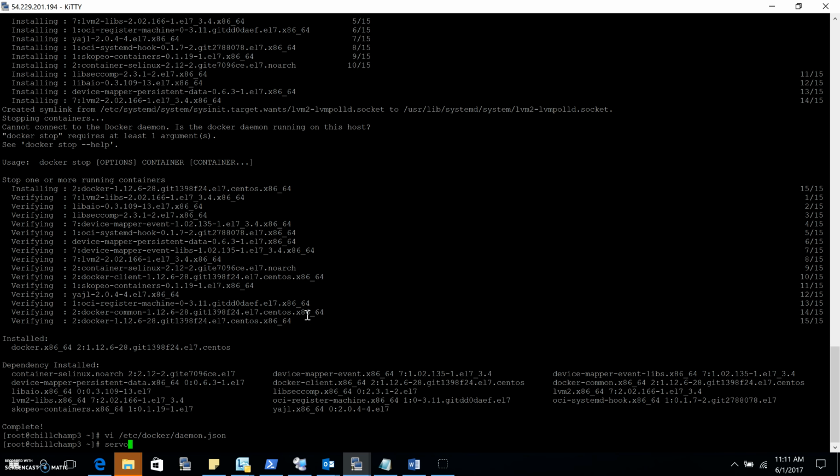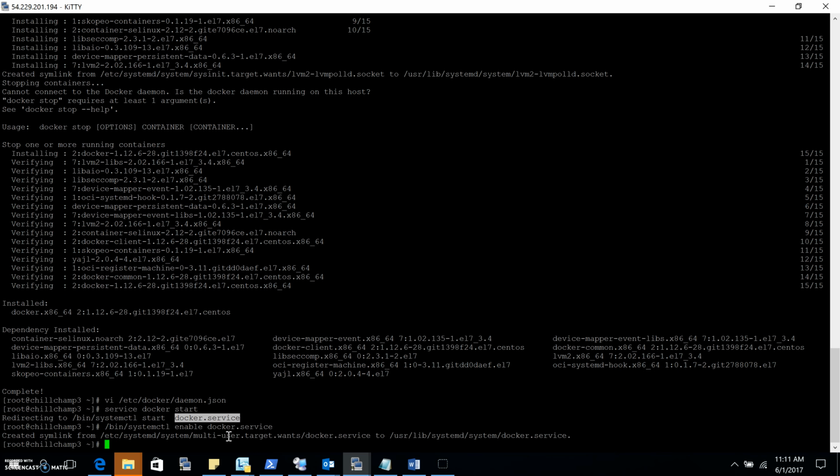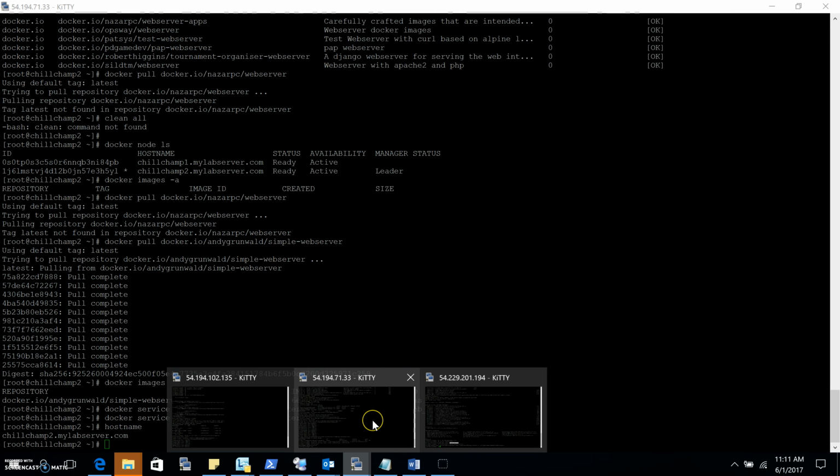Service docker start. This command redirects to the same service, or you can say the systemd service. I have enabled it as well. So now this node is ready to join my cluster.